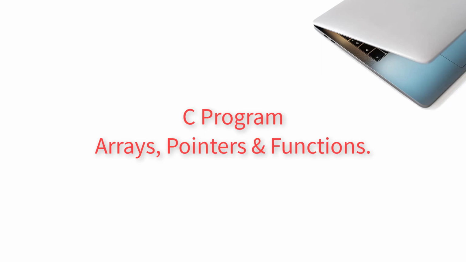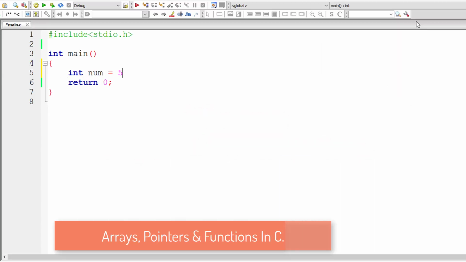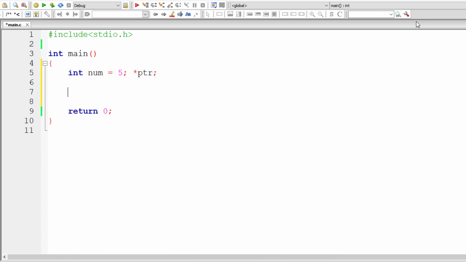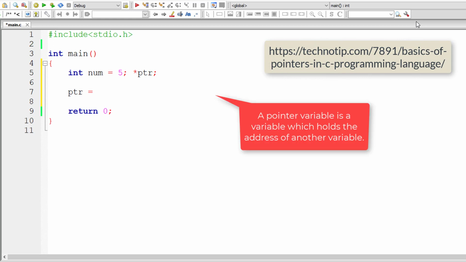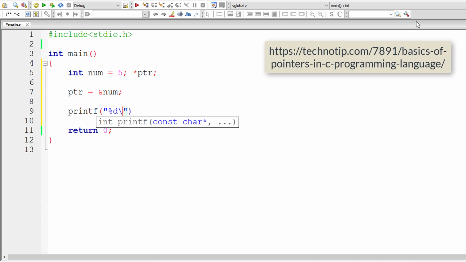Okay, so let us discuss arrays and pointers and how we can use arrays and pointers with functions. So I have a simple variable. I'll assign 5 to it. I'll take a pointer variable, star ptr. We already know a pointer variable is a variable which holds the address of another variable. So ptr is equal to address of num.